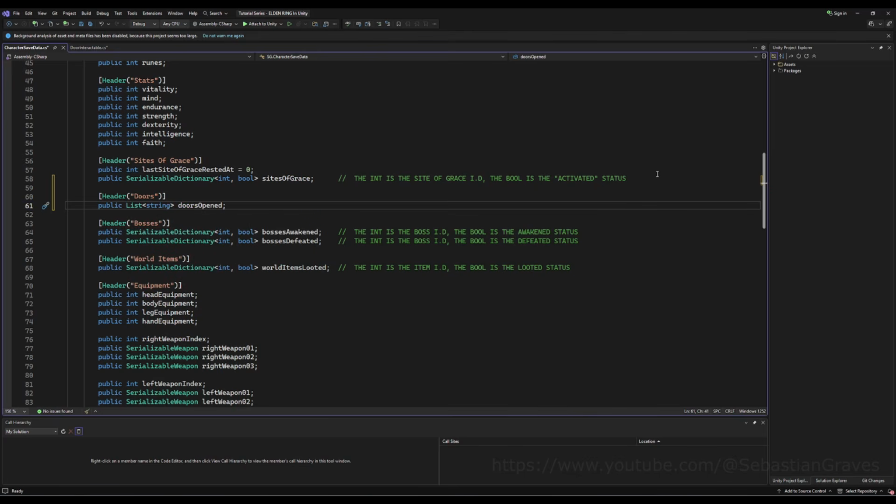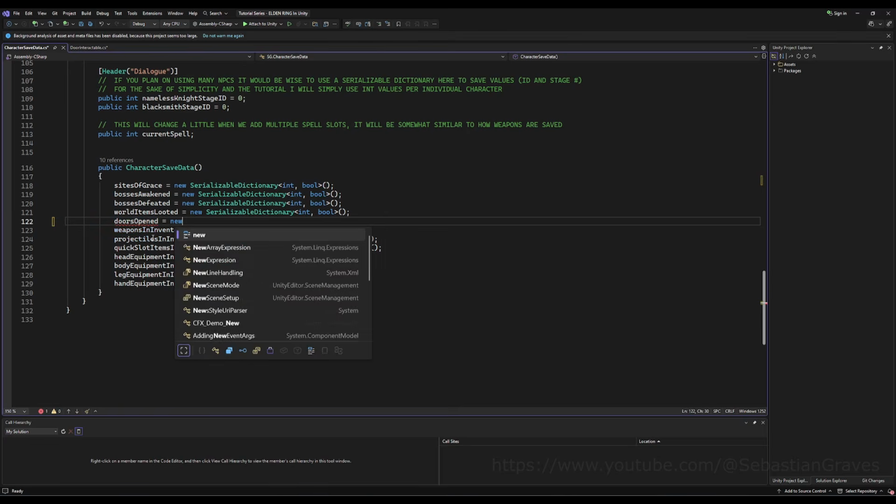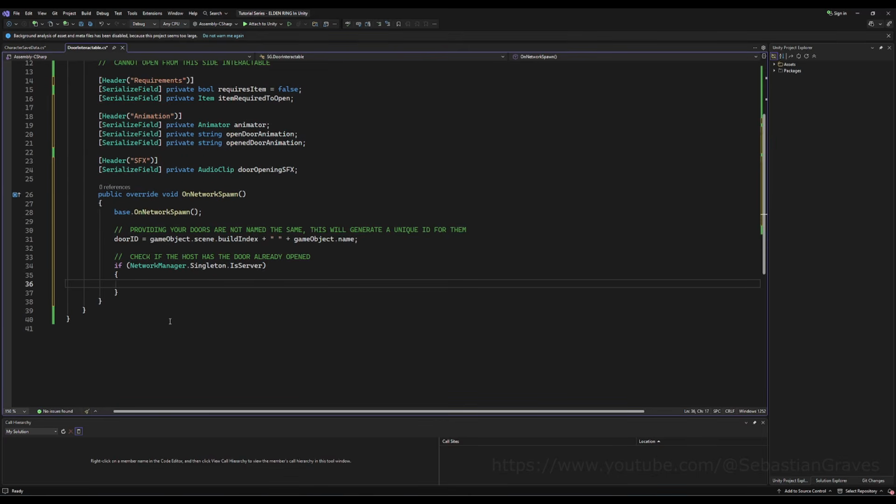So we're going to make a header called doors, a public list called doors opened, and then we're going to initialize that list as a new list down here on character save data. And then we're just going to iterate through the list and check it out. Okay, so if we are the server, that means we're the host. We're going to do a for loop.